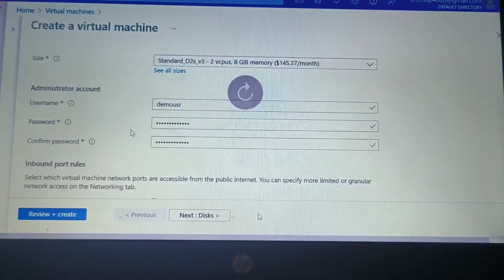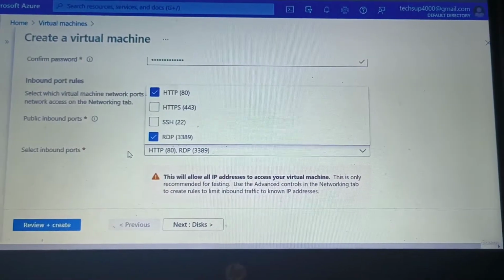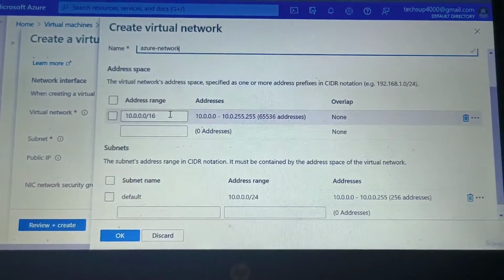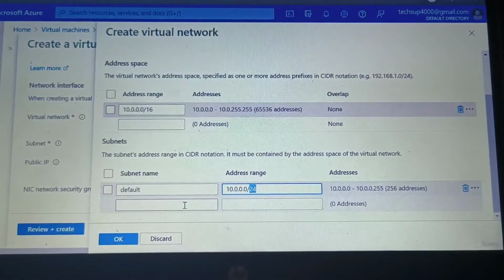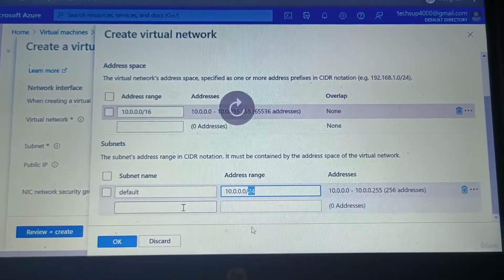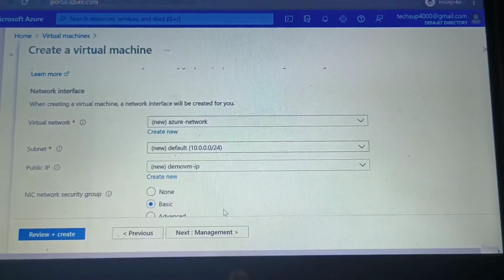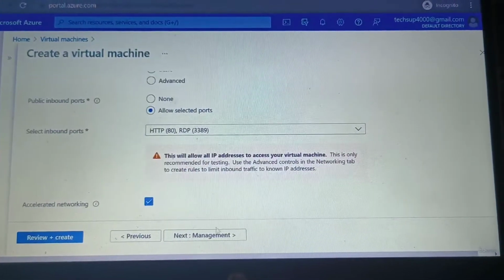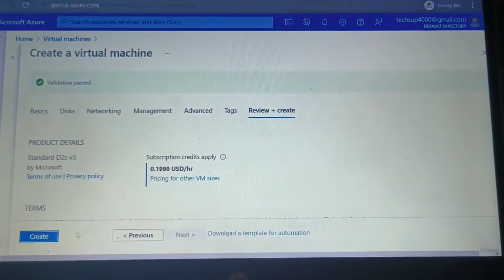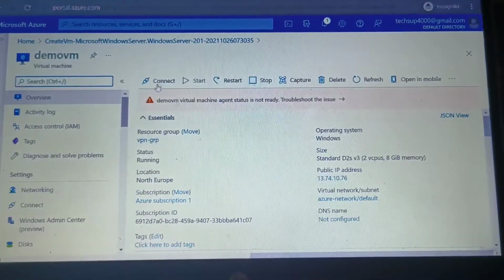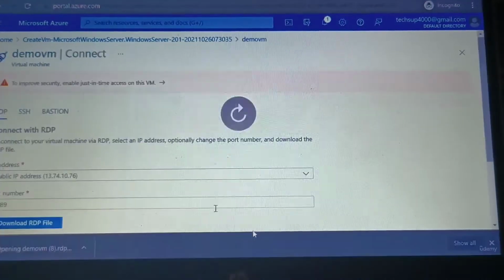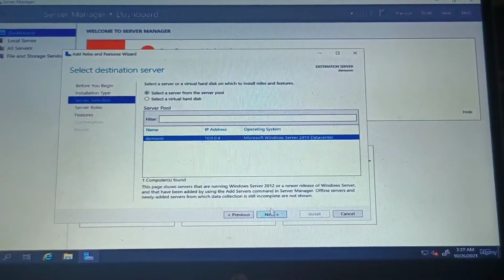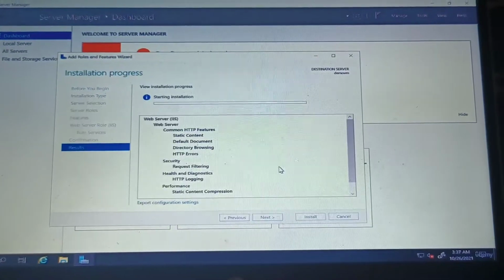I'll leave the size and the administrator account settings. I'll allow traffic on networking. That is the IP address range, and I'll connect it as a private one, and I'll go on to manage the machine in place. Go ahead onto the resource. In the process, I'm going to install the web server. Go on to next and install.